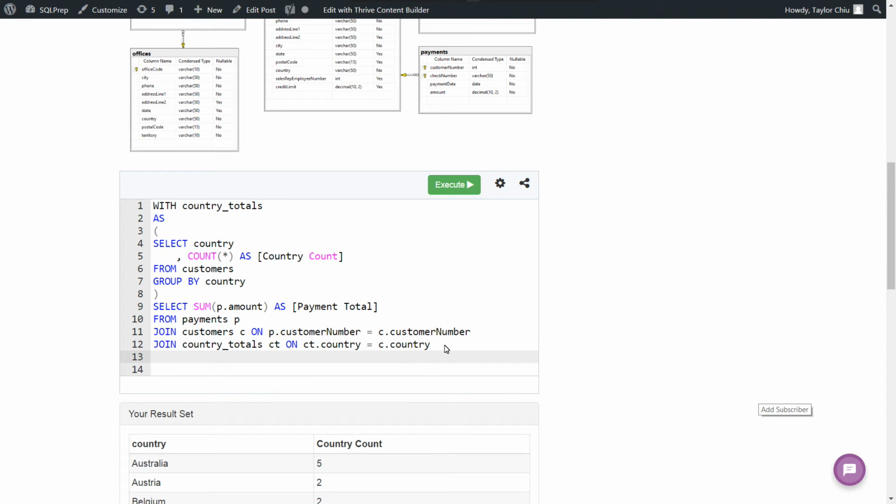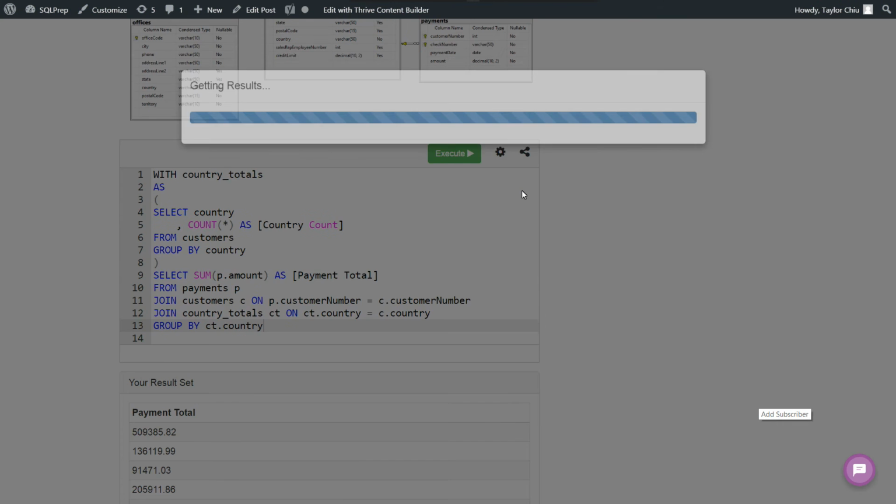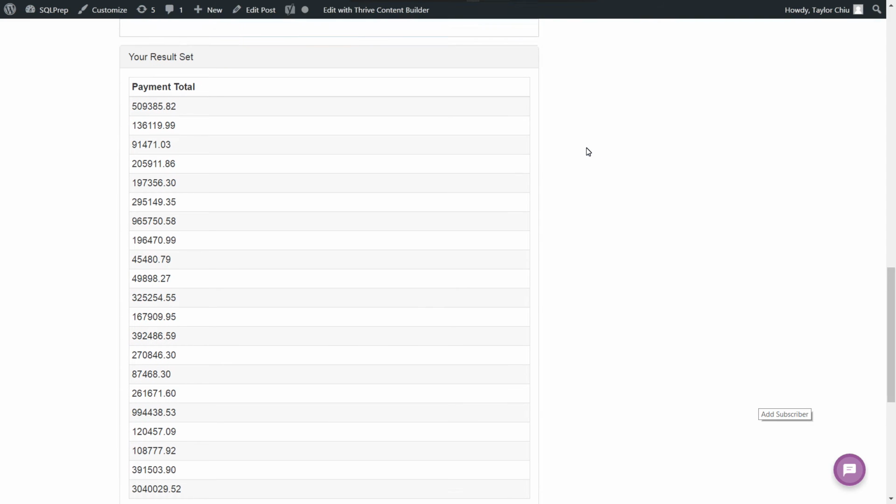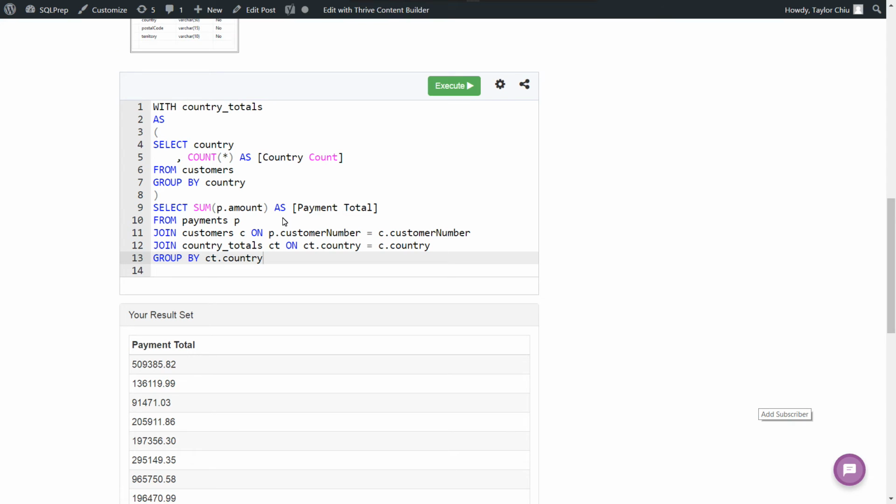Now that we have that, we can go ahead and do our group by. We want to group by the countries themselves. Let's do that from the CT table. I guess we could do it from the customers table, but let's do it from CT. We're going to say country right there. We'll leave it at that for now. If we were to run this, let's see if we get some results. And we do, we get a list of payments, and those are the payment totals for each country.